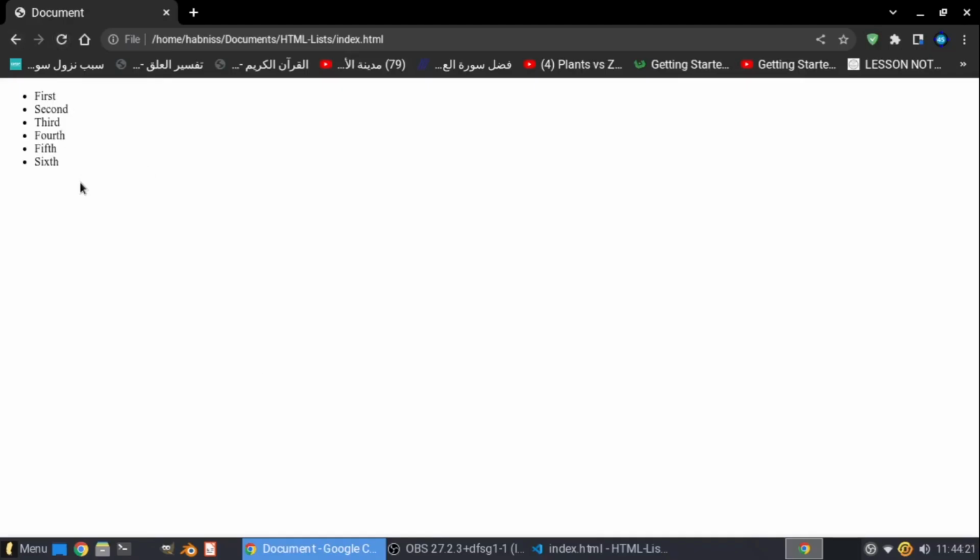Save and then reload. You see, UL means unordered list. So instead of using numbers, it's going to use bullet points. Or as some people call it, dots. But their actual name is bullet points.